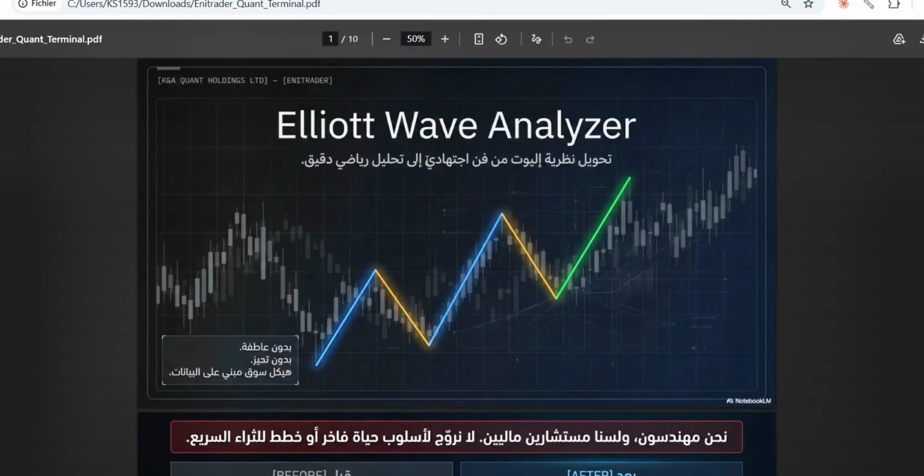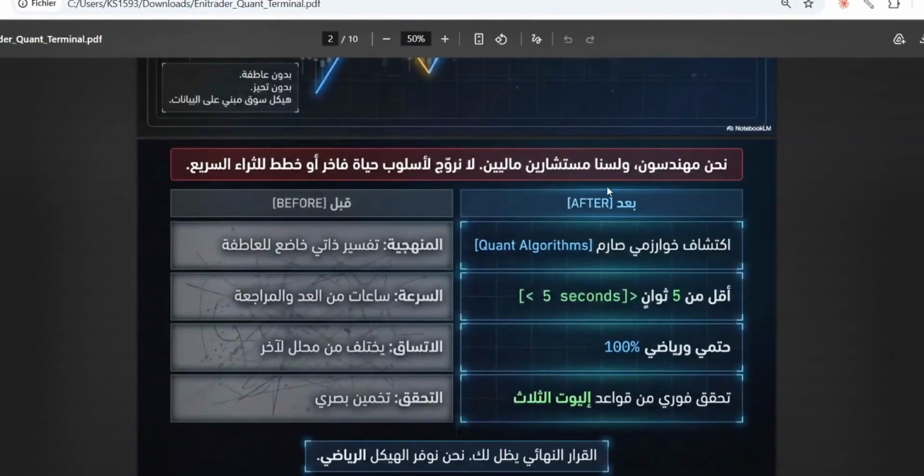So this application, quite simply, is designed to transform Elliott's theory from what has traditionally been an interpretive art into a truly precise mathematical analysis, one that is firmly based on quantitative algorithms and completely devoid of any human emotion. So there is no emotion involved and absolutely no bias.